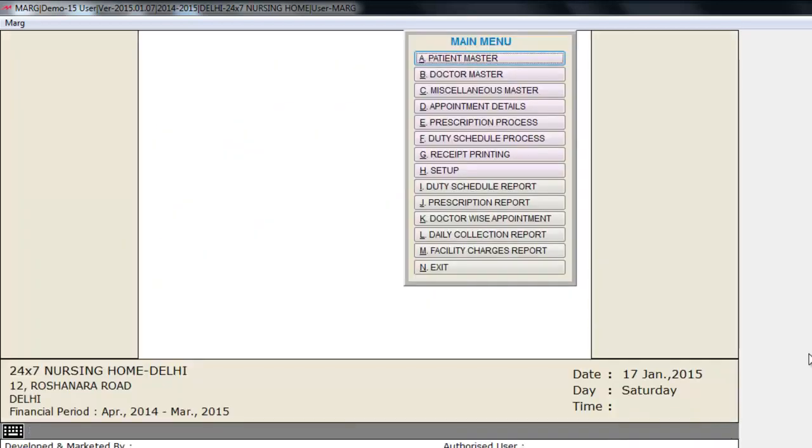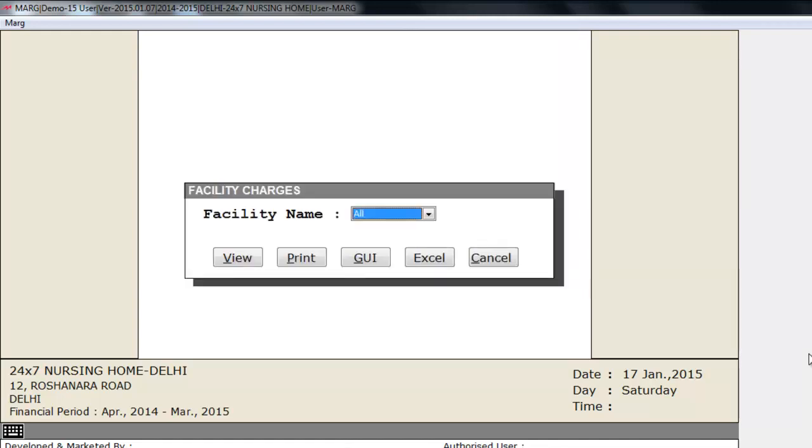Similarly, if you want to view facility charges report, click on it. Then you will select facility name. If you want to view only selected facility charges, click on select. But if you want to view all facility charges, for this you will click on all button. For now we click on select button and then click on view button.